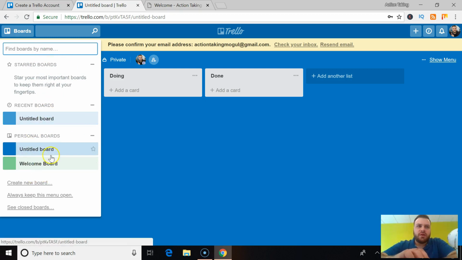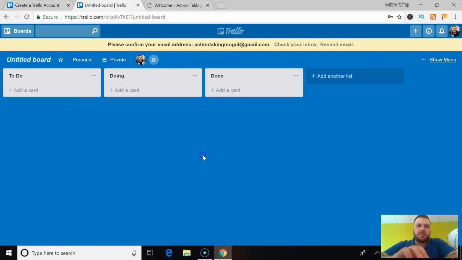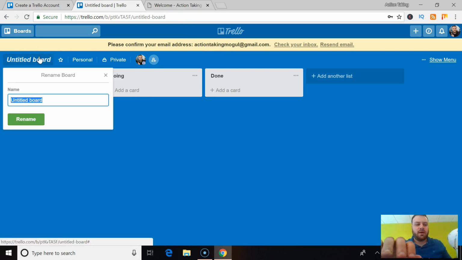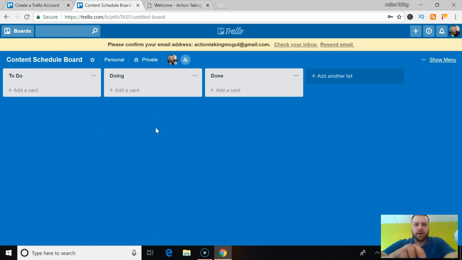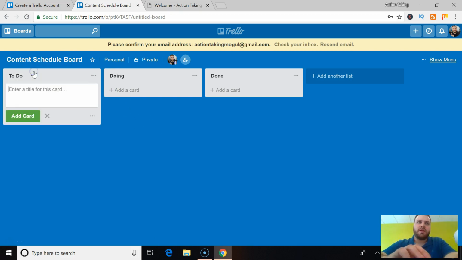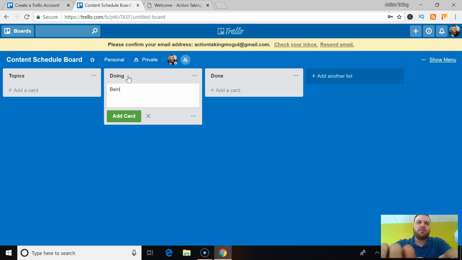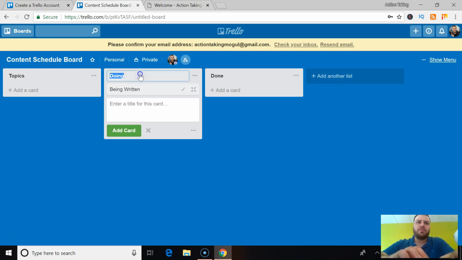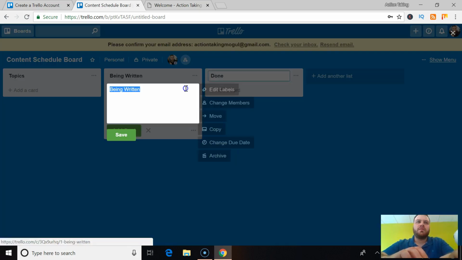But basically what you do now is you can actually go to your main Trello area and create different boards. So you can create all sorts of different boards, and a board is basically this, okay? This is a board where you can have, it's like on a certain topic. So I could literally call this board, if I wanted to, Content schedule board. Okay, and for example, if you wanted to work on content for your business, you could schedule something here to say topics, right? And then here, being written, and then here you could schedule done if you wanted to.